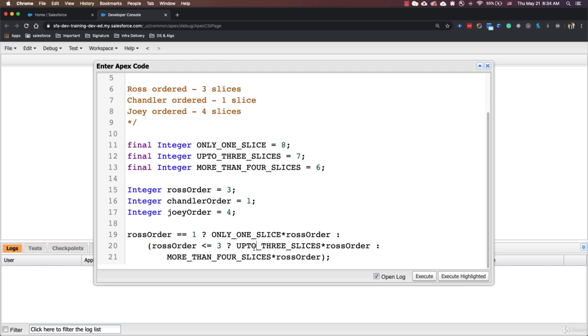If that's the case, then we'll apply our up to 3 slices rate card. But if this is also false, then we are using our else again, and this time we are applying our last rate card. So I think this logic is correct. Let's try to run it on Ross's order and find out how much amount he has to pay.